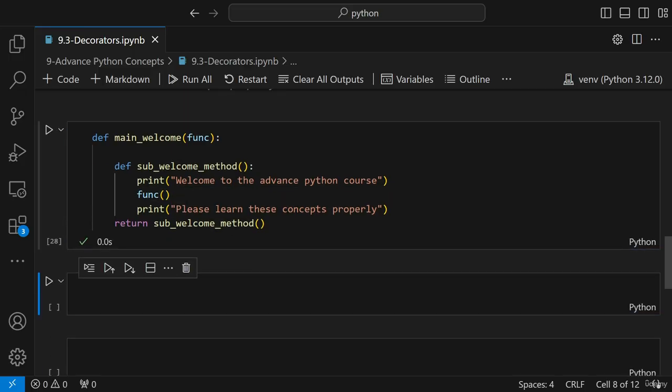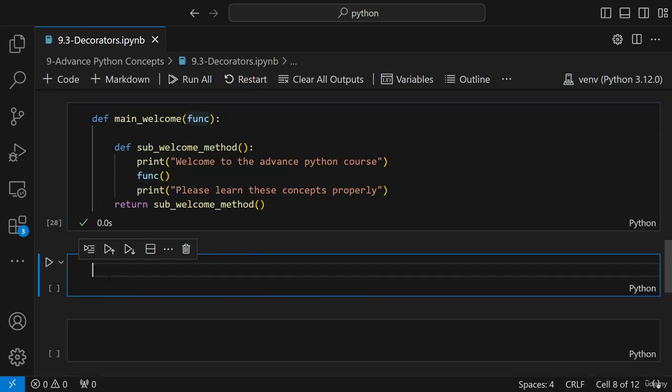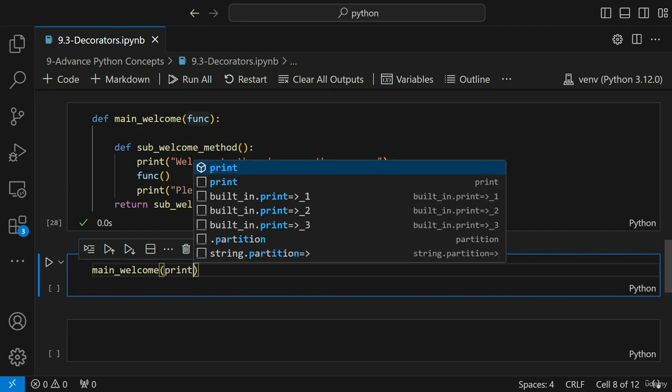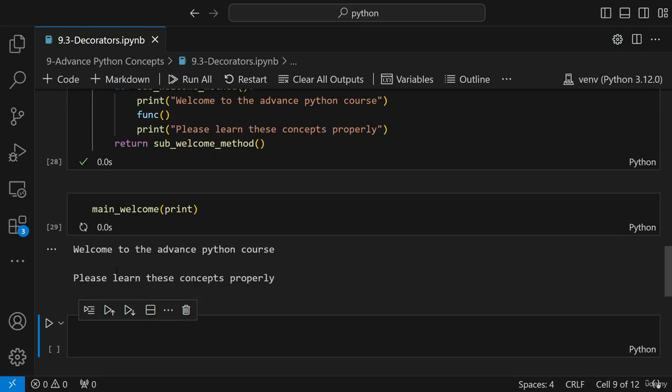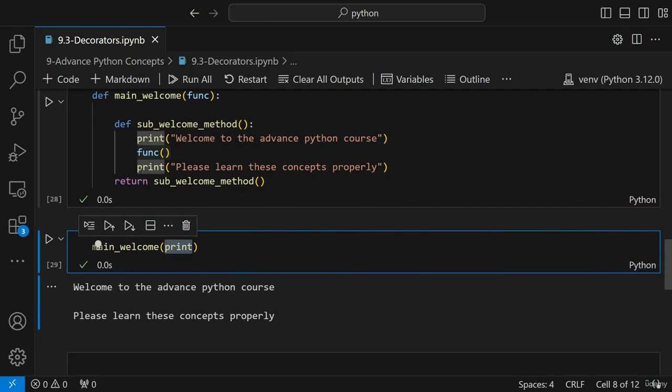Now, let's go ahead and execute this. Now, this value that I'm actually giving is a function. If I call main underscore welcome, and let's say I have an inbuilt function called print, and I execute this, here you'll be able to see welcome to the advanced Python course is getting printed. Please learn these concepts is also getting printed, but here nothing is getting printed, right? But this print is an inbuilt function itself, which will be printing anything.